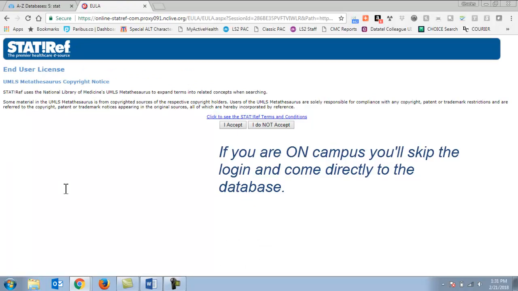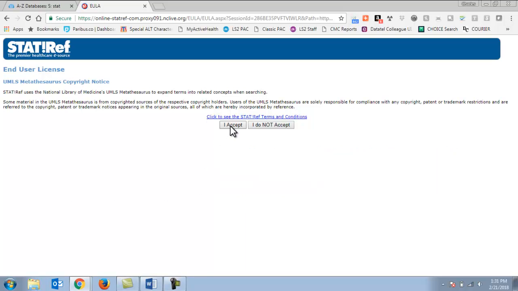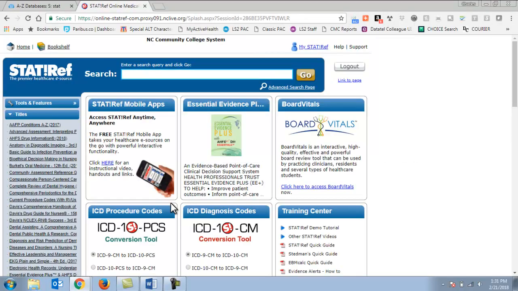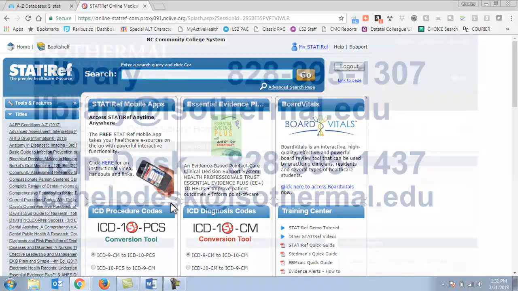Now here on StatRef, the first time you log in, you'll have to accept this end user agreement. This is nothing unusual. As soon as I accept the agreement, it forwards me to the database and I'm ready to search. So that's really all there is to finding databases and then logging in through the proxy server.